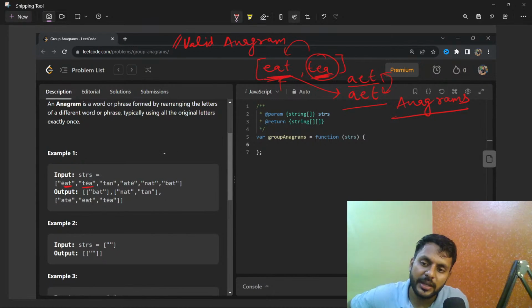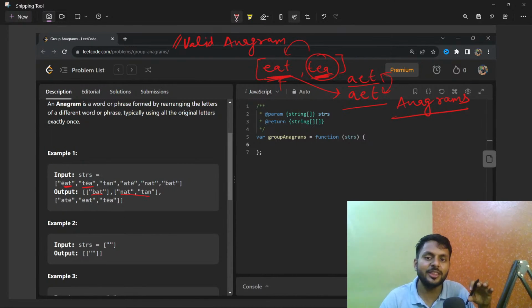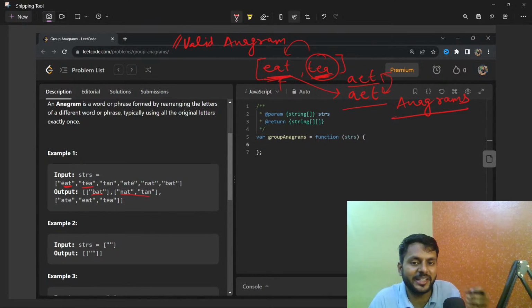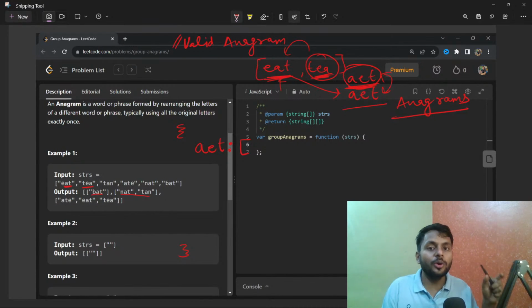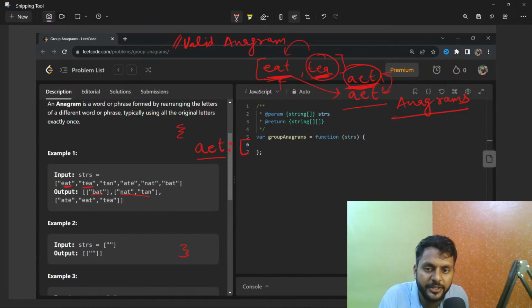Now the question is how you will group them together. This is a very simple question. You can see it is medium level, but if you are good in JavaScript, good in objects, it is a very easy problem. So what you have to do is create an object, and sort each string. After sorting, make this a key. So AET is a key which will store the array of all the anagrams. AET is the sorted form of eat, so I will store eat here. Tea, I will store here too.